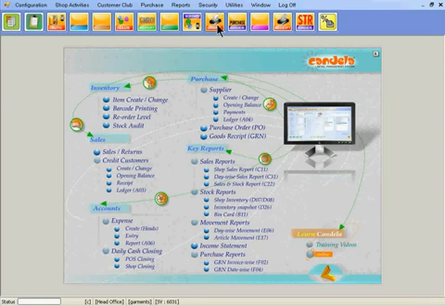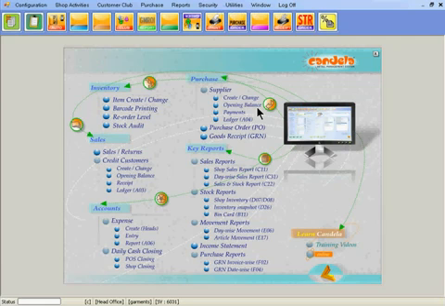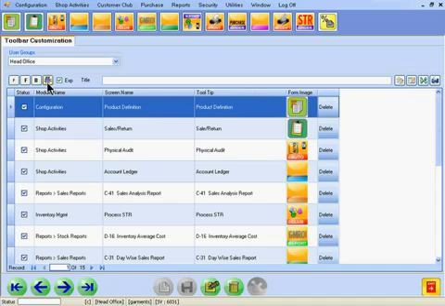In case you want to disable any of the buttons, select Toolbar Customization from the Utilities menu. Now select your respective group. From here, deselect the status of the respective button and click Update from the toolbar.